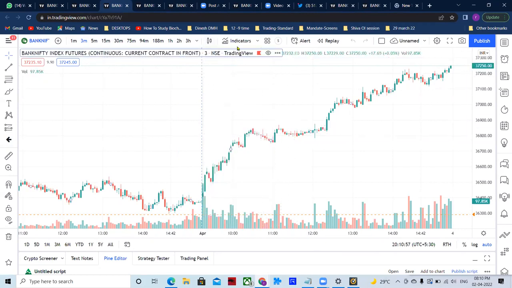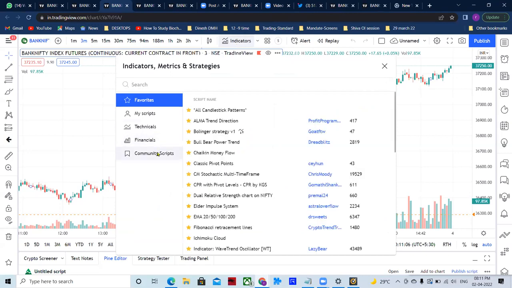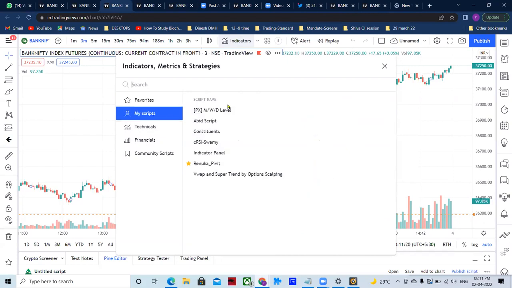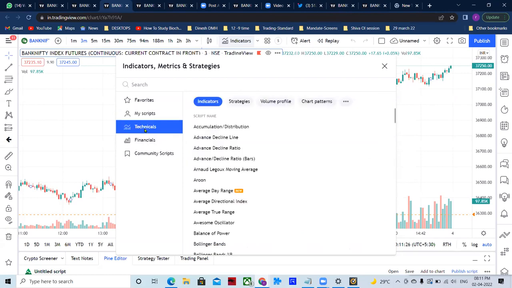Okay, next one is the indicator window. Here, if you want to add indicators into our chart, you can click on here, and we have different types of indicators here. Favorites means once you have added your indicators as your favorite already, then that will be shown here in the favorites list. If you write any scripts, those scripts will be shown here in this list. If you want to add new indicators, you can search the indicator names here in the technical indicators list.